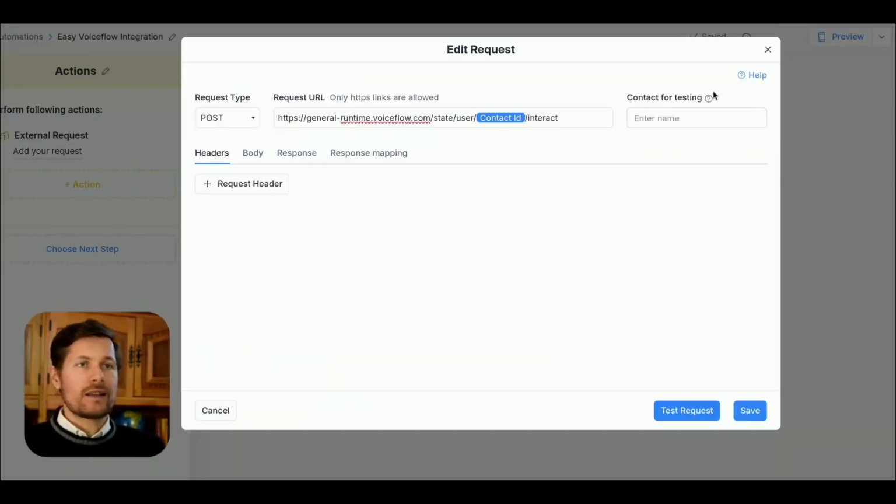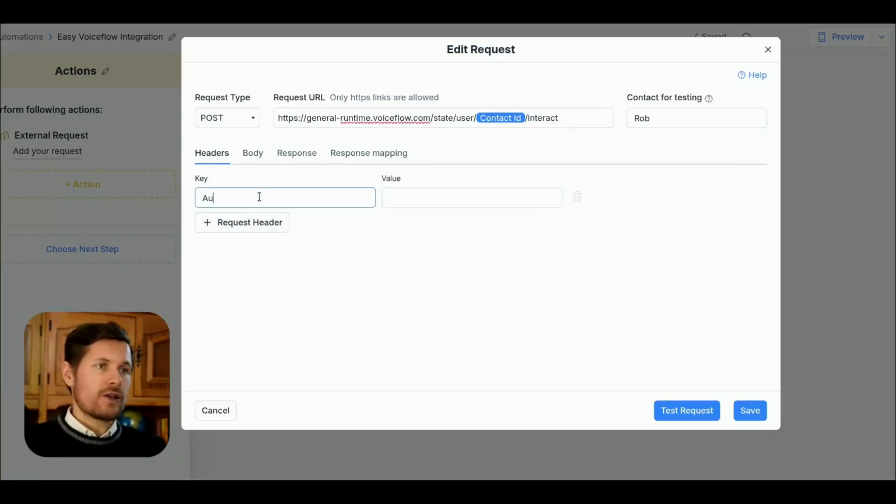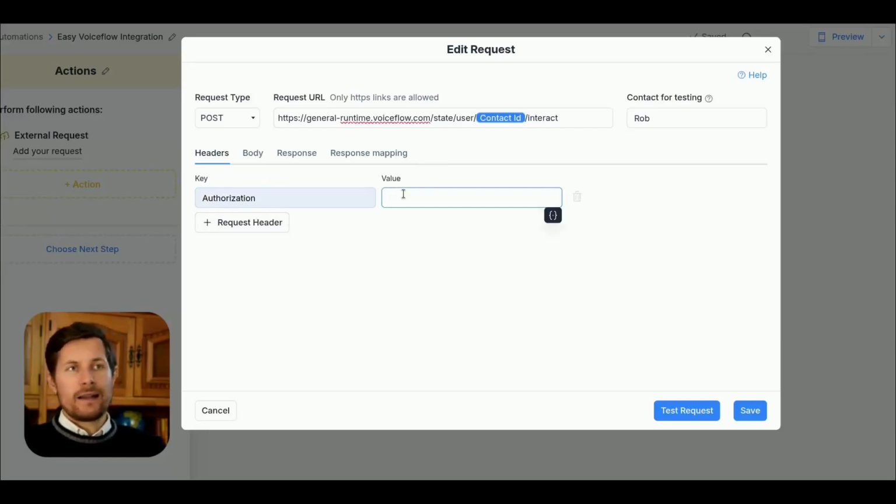And we can also see it here by typing in this contact's name for testing, okay, and we will see its contact ID in a bit. We first have to specify two headers. One of them is the authorization header, and this is the API key of Voiceflow. How do we get this API key?